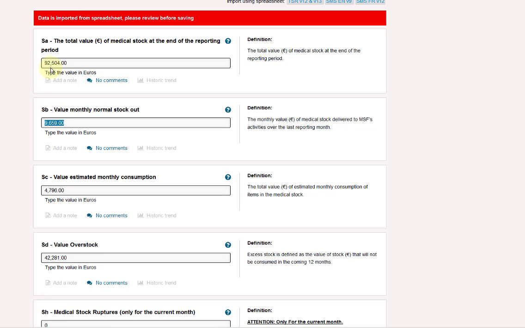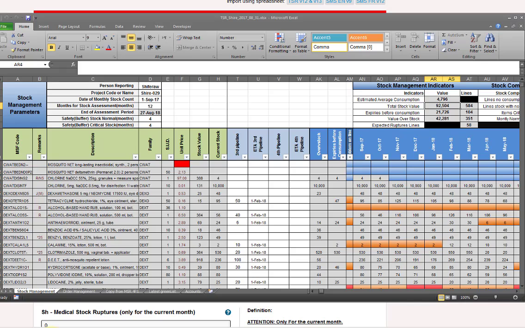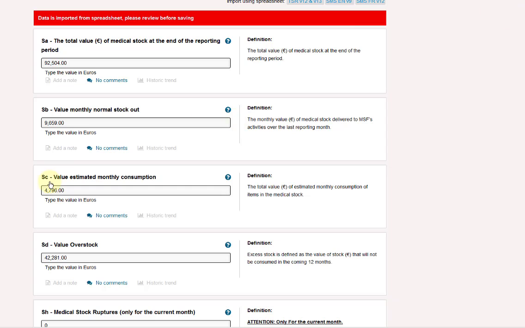Let's go and check the total stock value. It's 92,504 euros. So you see here the total stock value is indeed 92,504. The estimated consumption is 4,796. And indeed, the estimated monthly consumption is 4,796.